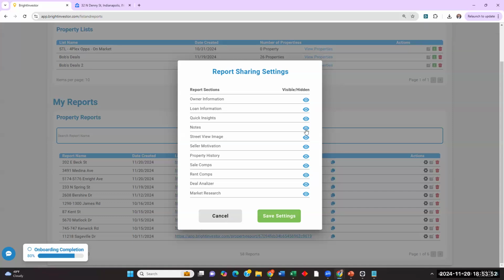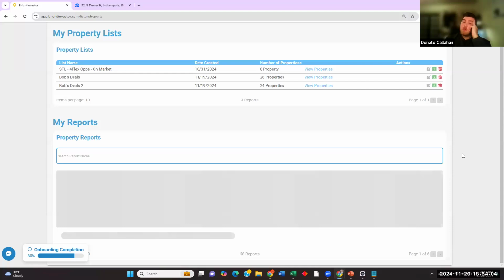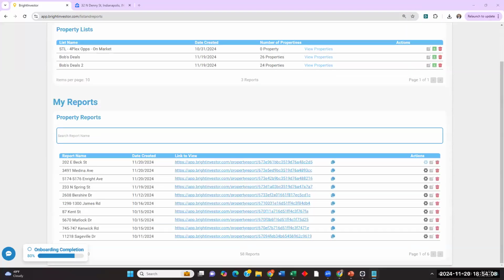Yeah. So you're like, hey, I don't want my notes or my street view image or the seller motivation. Save settings. So then the next report, property going forward, will have those settings. Oh, you mean set that default? Yeah, because those will be the only ones I'm interested in usually, right? Okay. We're going to be able to set defaults.